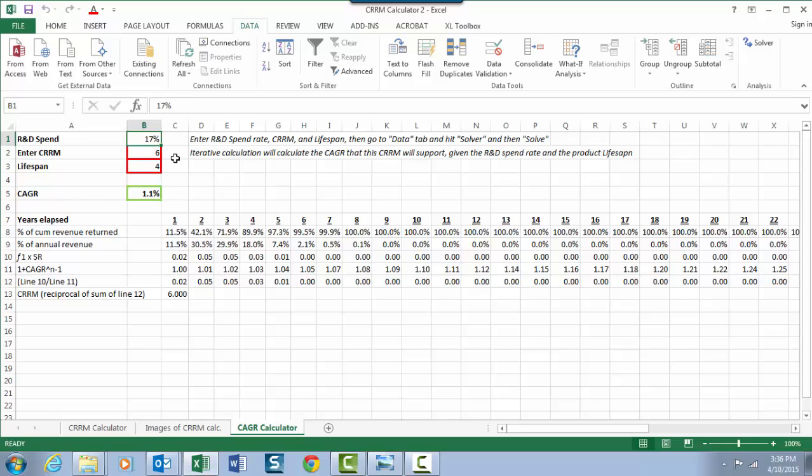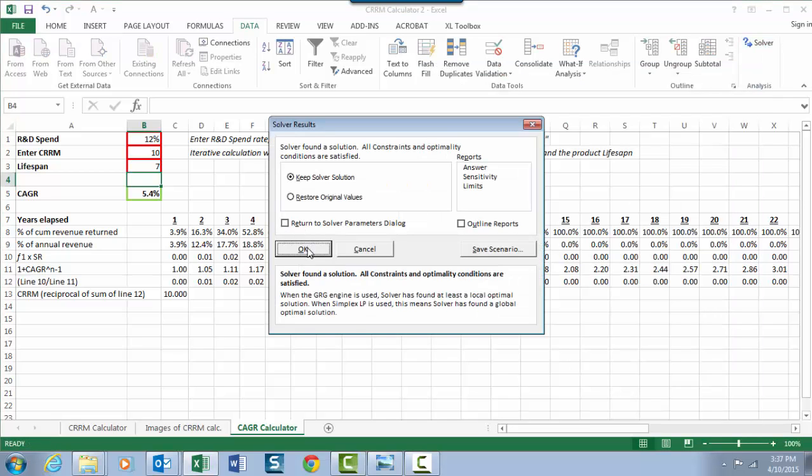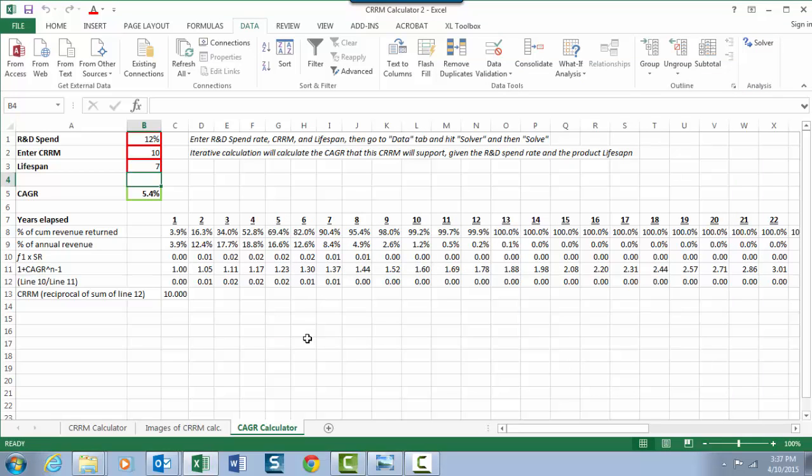And again, you can change whatever you want in here. For an R&D spend rate of 12%, receiving a 10x multiple of CRRM return for a product with, let's say, a 7-year lifespan, what CAGR would that support? Hit Data, Solver, and Solve, and it comes back with 5.4.